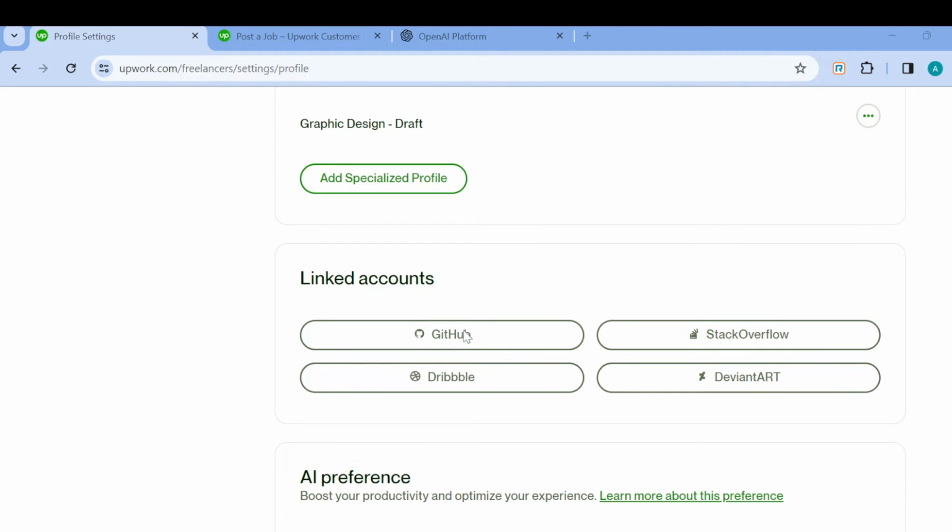After selecting GitHub, another window will pop up in the middle of your screen where you'll be asked to sign into GitHub to continue to Upwork. So the next step is to type in your email address or the username you use to register with GitHub. Type it out as well as your password. Click on sign in, and then just like that, your GitHub account will be linked with Upwork. I hope this tutorial is straightforward.